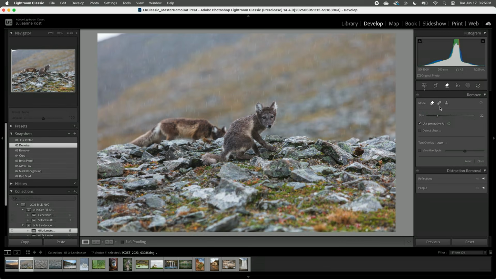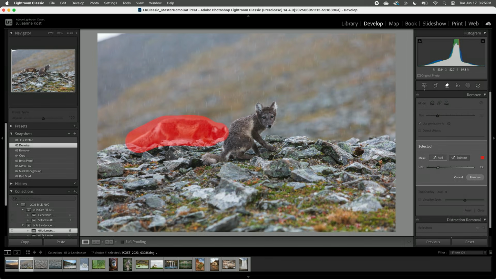So let's go over here. I'll tap Q again to get my remove tool. I'm going to use generative fill. Let's get a little bit of the fox, the little baby fox, and then mom. You notice I went a little bit into the back, but that's okay.